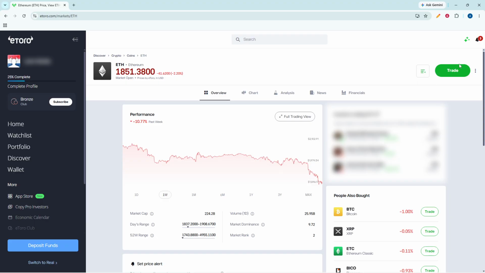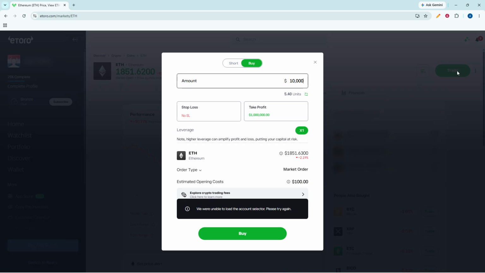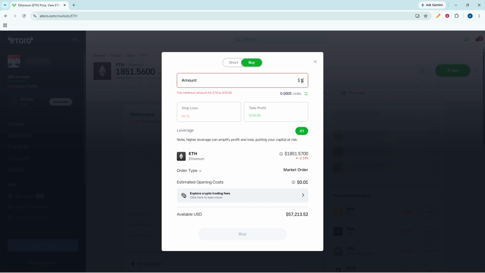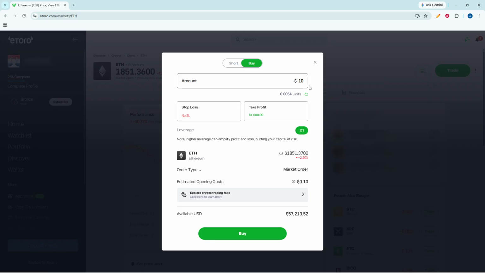This opens the order window where you can begin setting up your purchase. From here, enter the amount you want to invest. Be sure to choose an amount you're comfortable with, and remember that the value of crypto can rise and fall, so it's always a good idea to review the details carefully before confirming anything. Once you've entered your investment amount, click Buy to complete the purchase of the cryptocurrency.